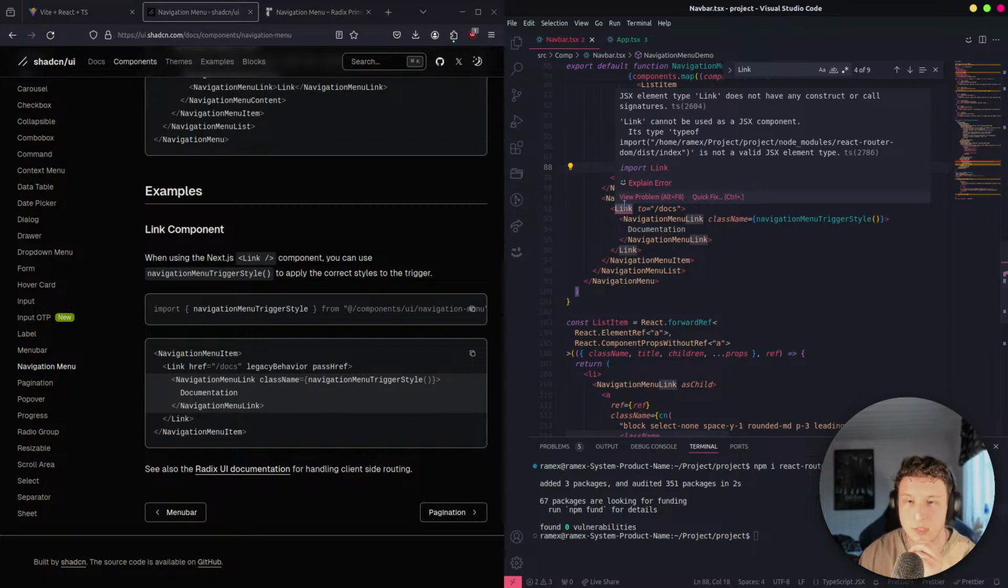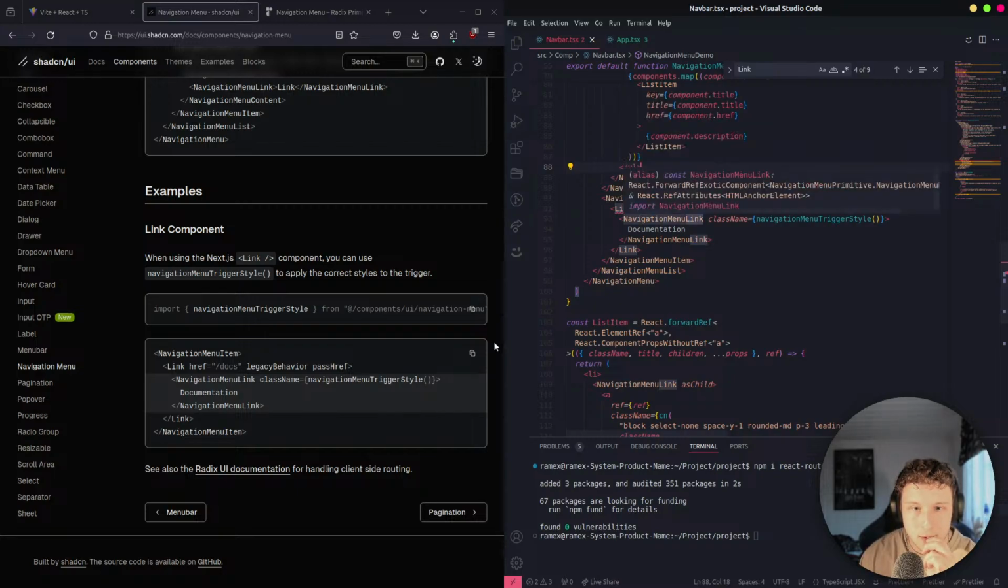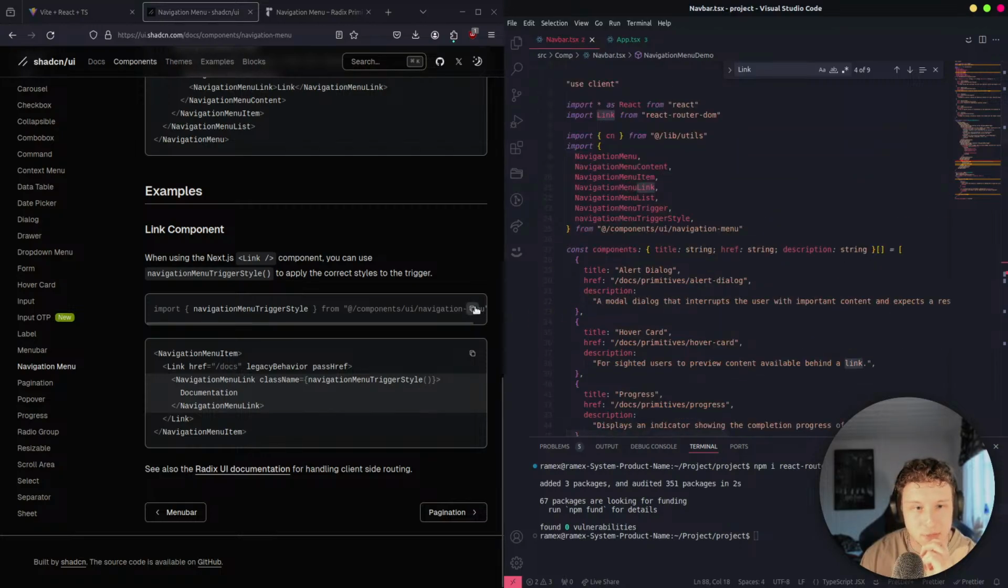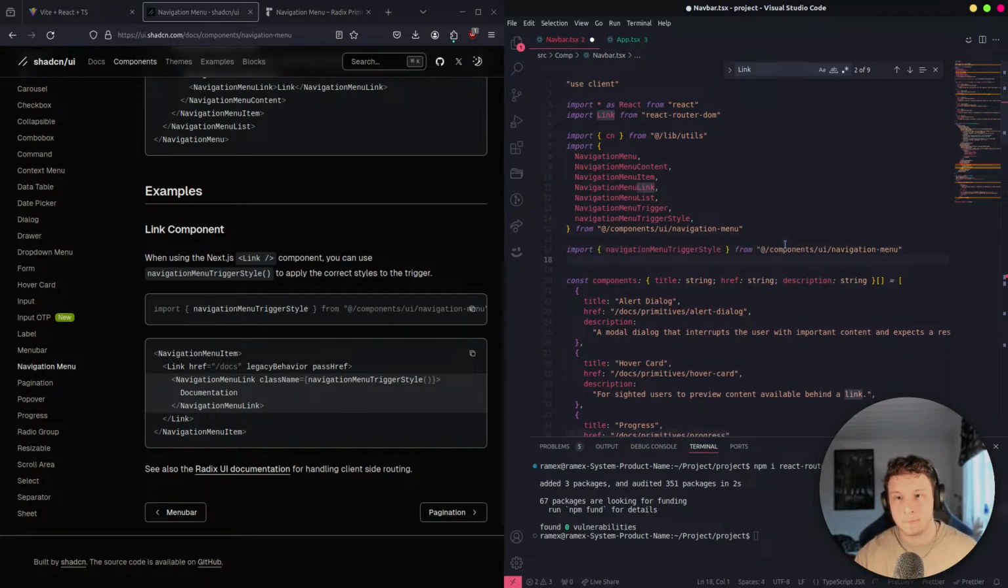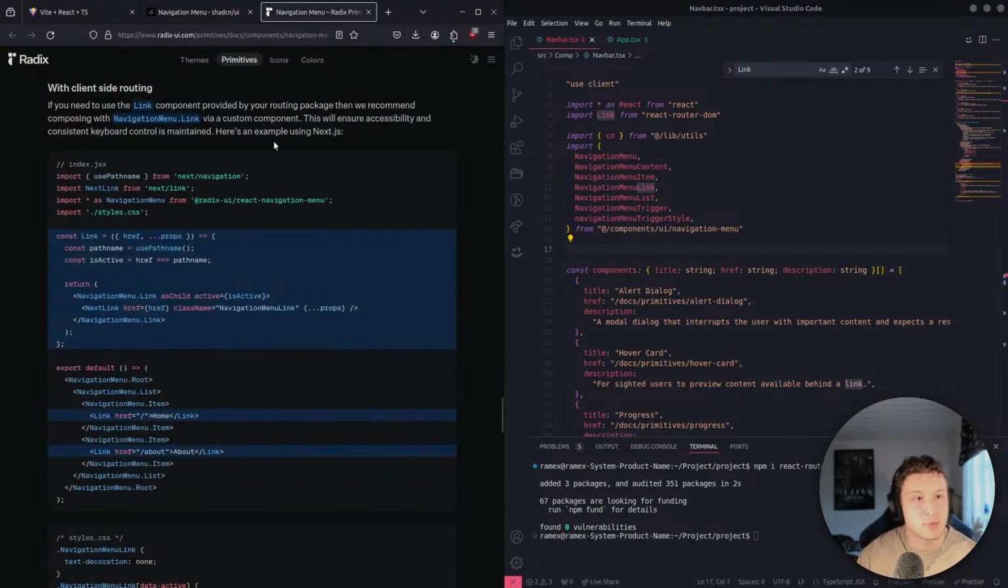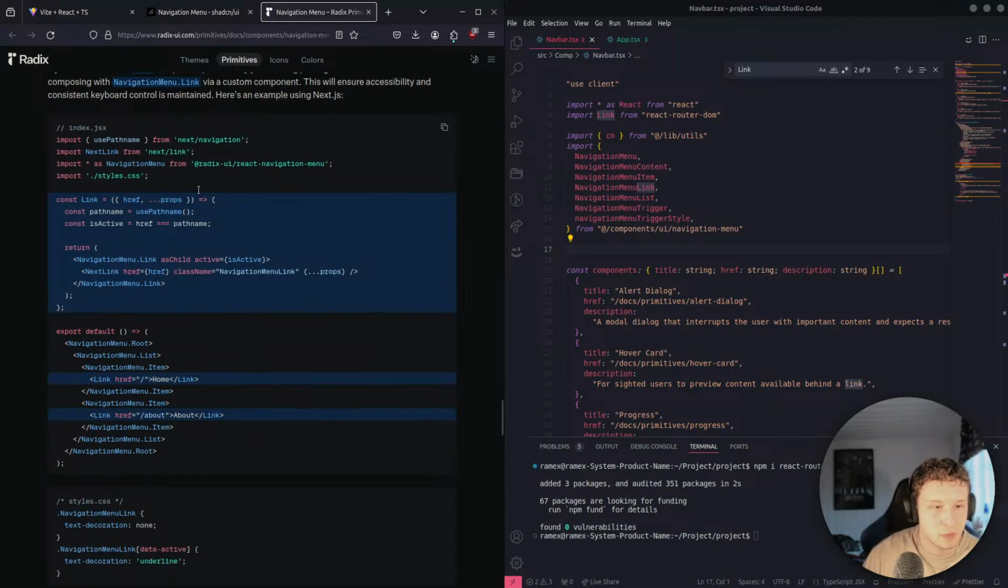Reconstruct or recall signatures. Can't use the XX component. Okay, so I think that's fine. What I have to do is essentially just import this whole thing here. So let's do that. Okay, we're already importing it, so it doesn't really matter. But they say I can actually use my own link.